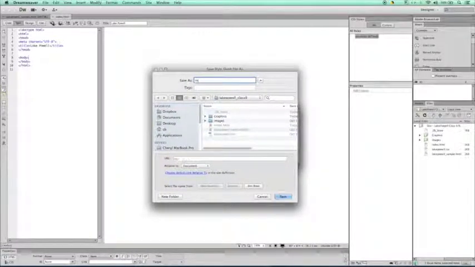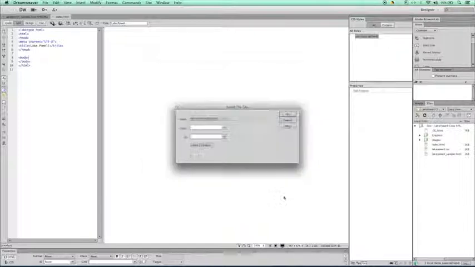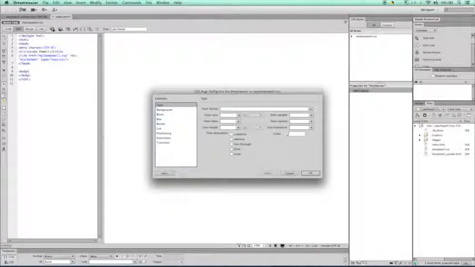I'm going to call this my Lake Powell .css. Goodness, I can't type today. There we go. And I'm going to save it in the first level of my local root directory. I'll go ahead and choose Save. That will open up the CSS Rule Definition dialog box. Here's my new Lake Powell CSS style sheet.